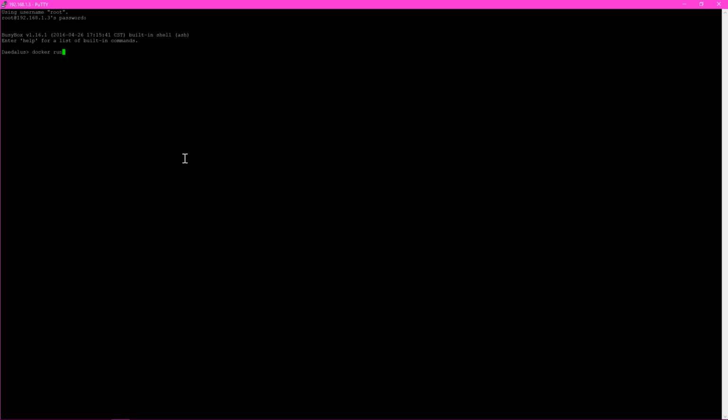We are then going to run it in detached mode, and we want to give it a name. Just to keep things simple, I'm going to call it Grafana for now. We now need to expose some ports, so let's do that.